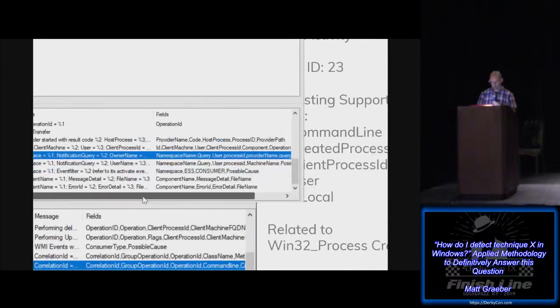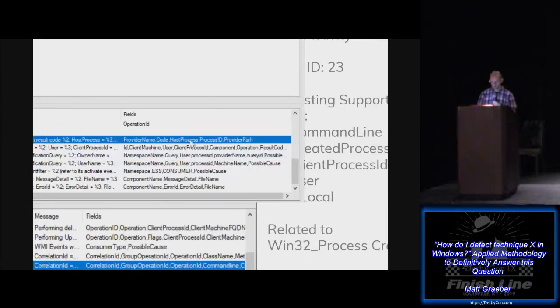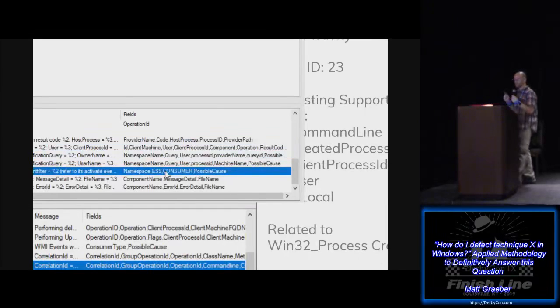Let's see. Client process ID, host process. If you were to expand this out, what you'd find is that many of these are related to permanent WMI persistence. Okay, so this is out of the scope of our detection, but if it was in our scope, these would be extremely valuable data sources, which also happen to be consumable by the event log. So let me say that again.